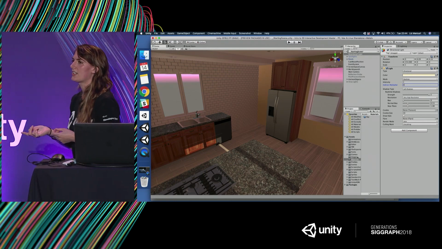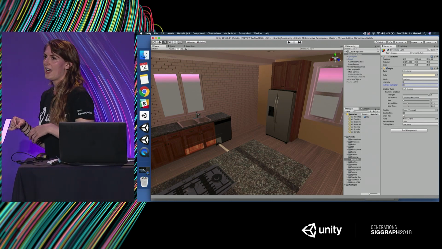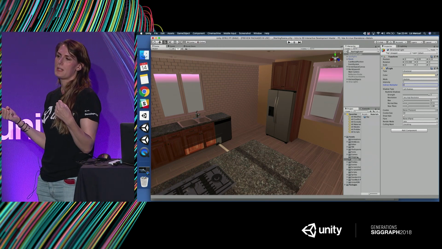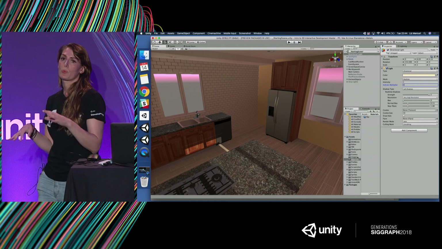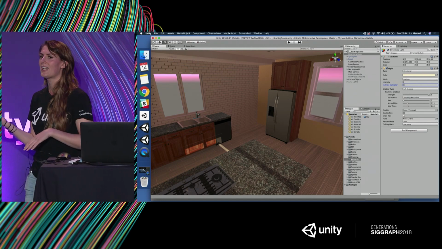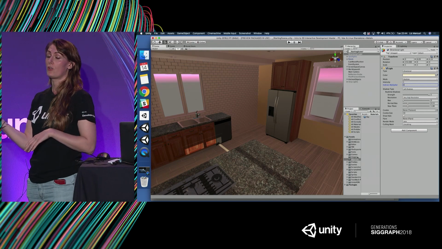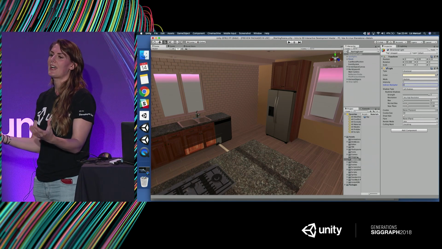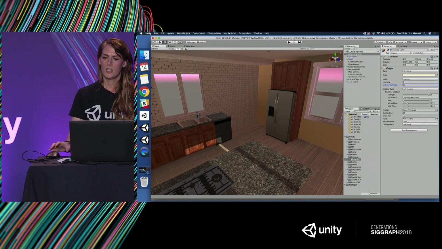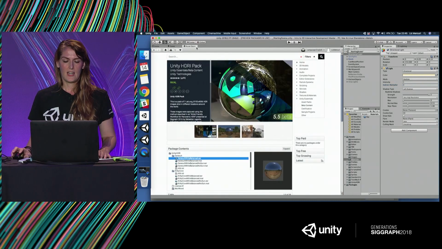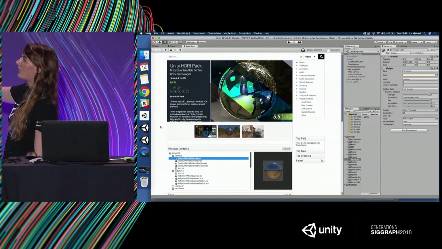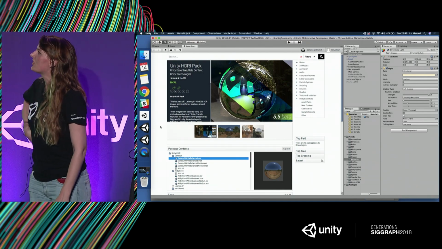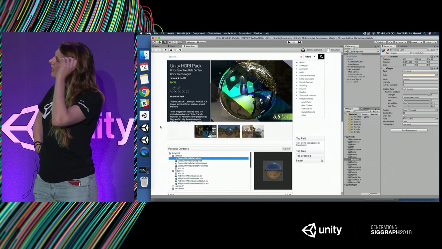And digital content creation tools like Unity actually have the super powerful ability to take that lighting information from an image and translate that into virtual light. So the more lighting information you have in your image, the more Unity has to deal with to be able to translate that into more realistic lighting. So you can actually get this pack from the asset store for free if you want to play with this. So it's the Unity HDR pack.